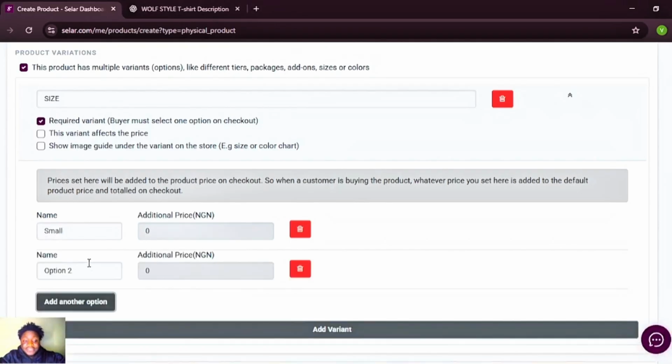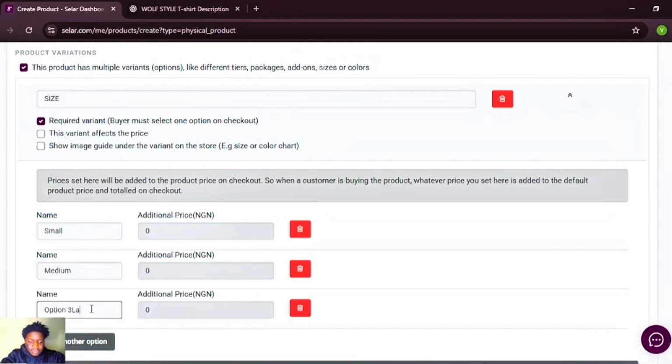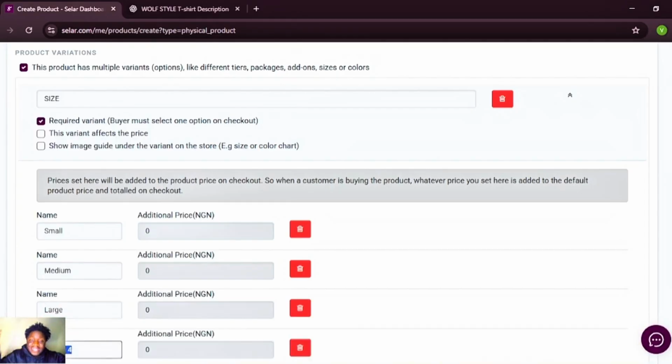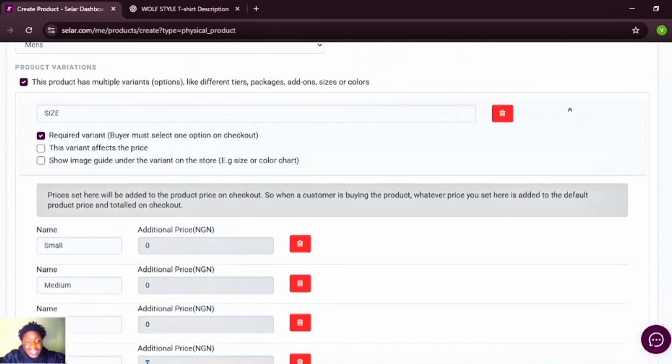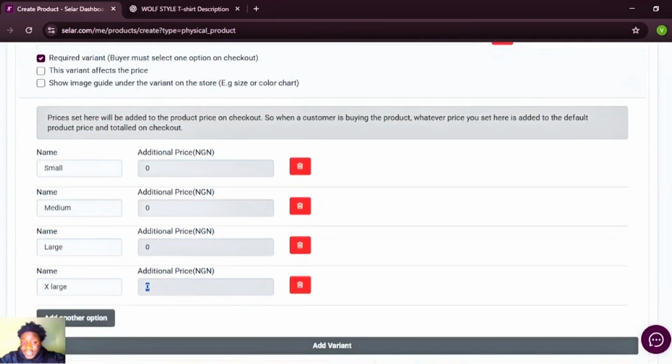So then I'm going to add another option. I'm going to say medium. All right, and then I'm going to say large, and then finally I can add extra large. You can keep adding as many sizes as you want, whatever option you want to use. So I'm going to say extra large. If you want to add more amounts to it, because it's extra large, you can come here and add. But if you're okay with this, you don't want to add any price, the amount is the same for every size, then you can leave it.